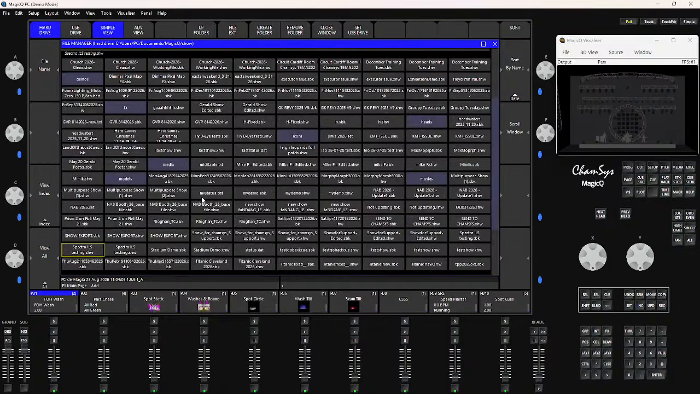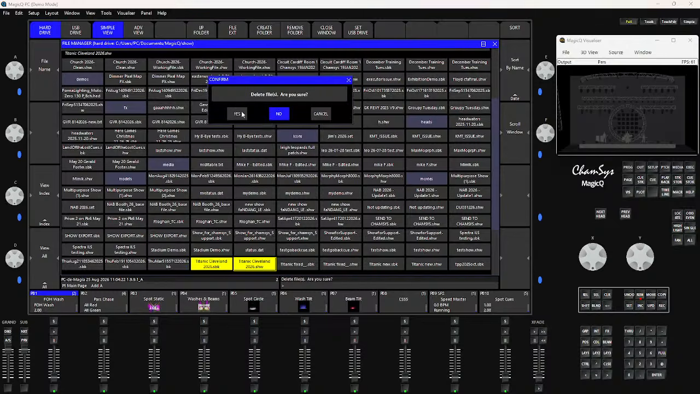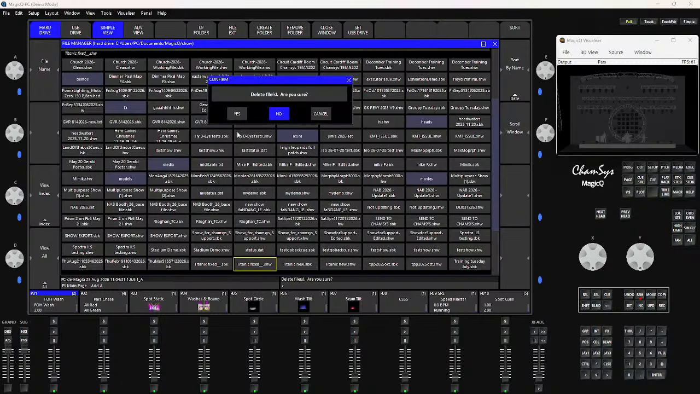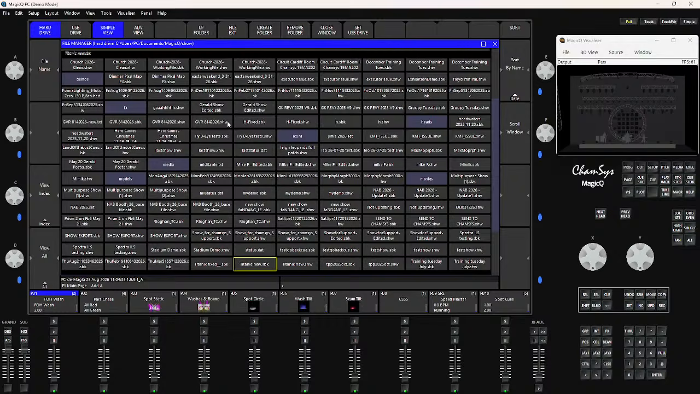Some of the things you can do: I can always come in here and find a show file such as these. Of course, you have a show file and a backup file for each show that you have. And I can just remove them. I can just highlight them and say remove. If I hit it again, it's going to ask me if I want to get rid of them. Sure, and they're gone. If I want to get rid of just one, I can click on remove and tap on the one file, and it's going to confirm, and I can get rid of that. So that's show files.